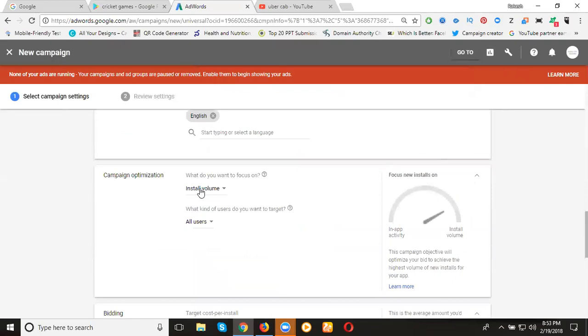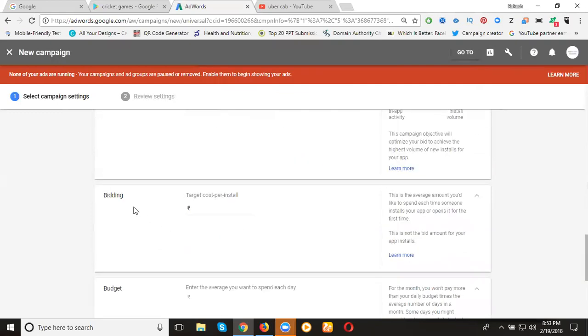So here, what is it about the app? This is called CPI, cost per install. For an install, how much will they charge? See here, the install value will be there. It is for all users, not for target users, all users. Just come down here. What is that? Bidding, total cost per install. How much is your bidding price?